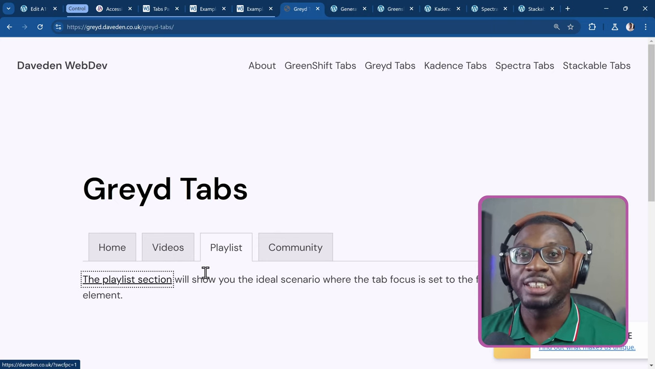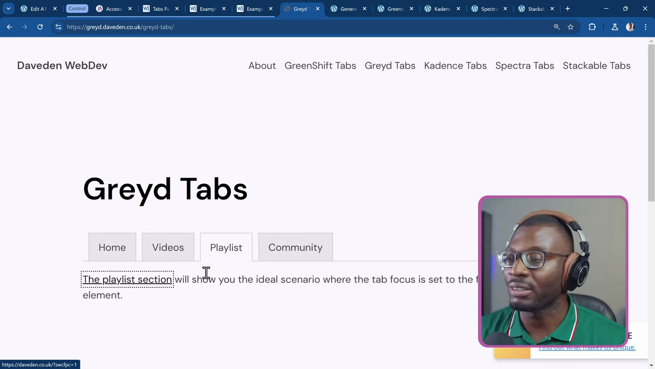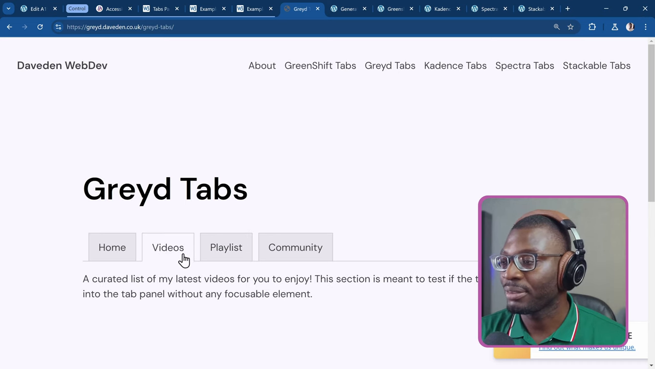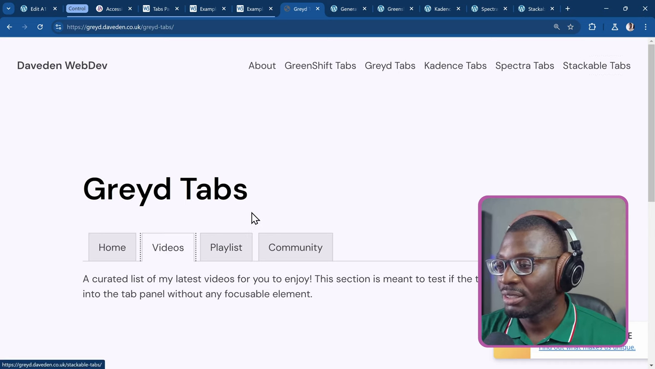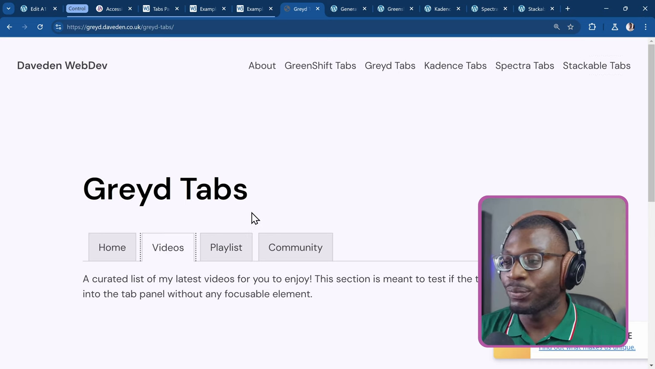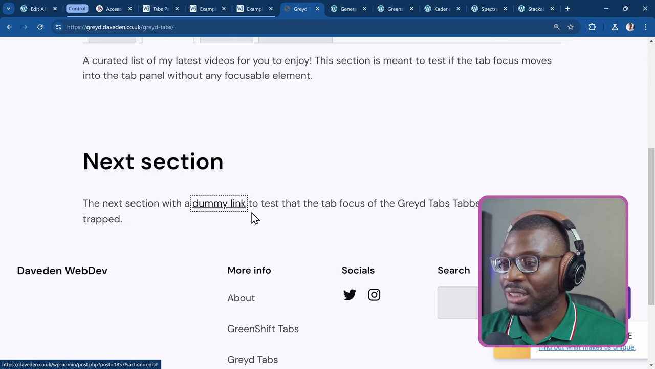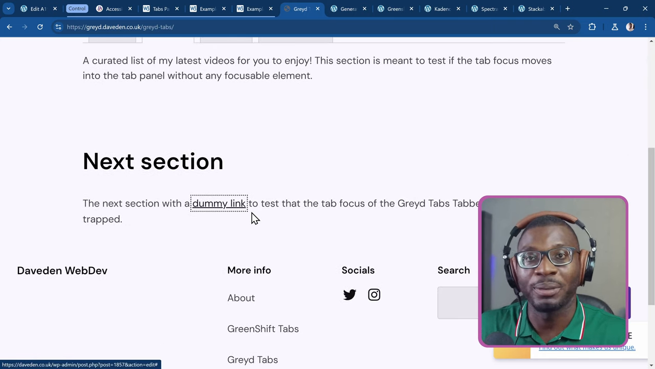Now let's go ahead and check if there is no focusable element, will it still focus on the tab panel? So I'll go to the videos tab. Then let me press the tab key and see if it will focus within the tab panel. So I'll press the tab key, and there we have our first problem.